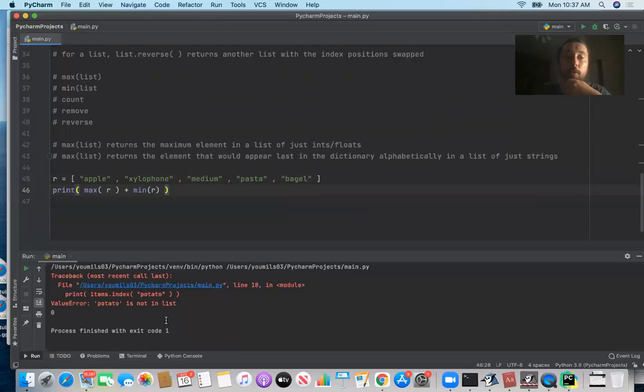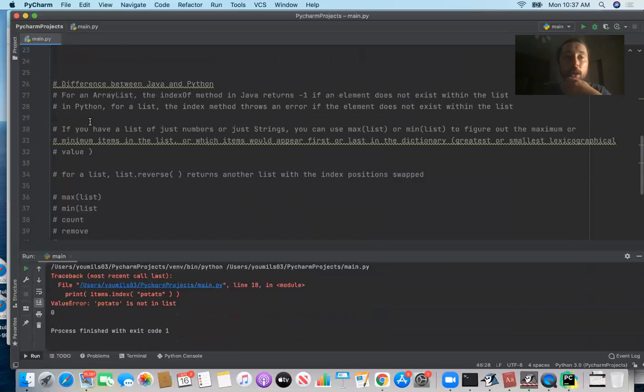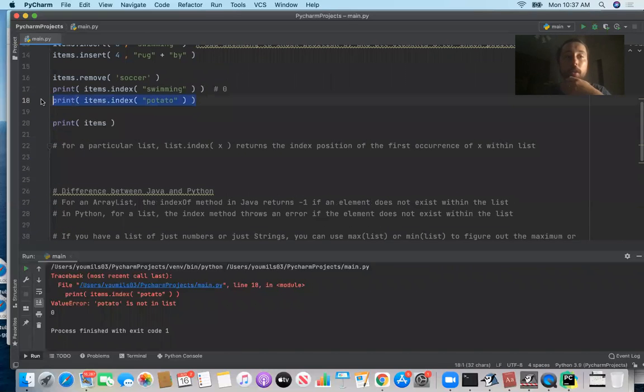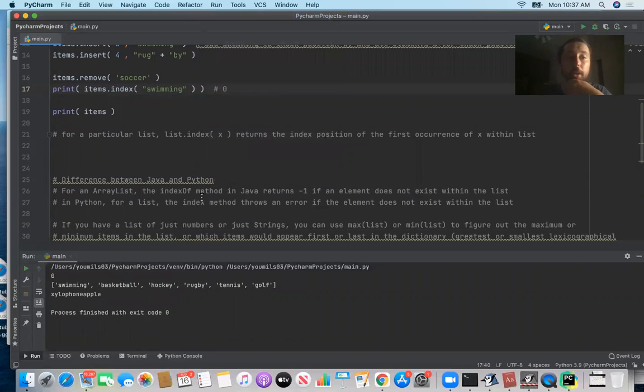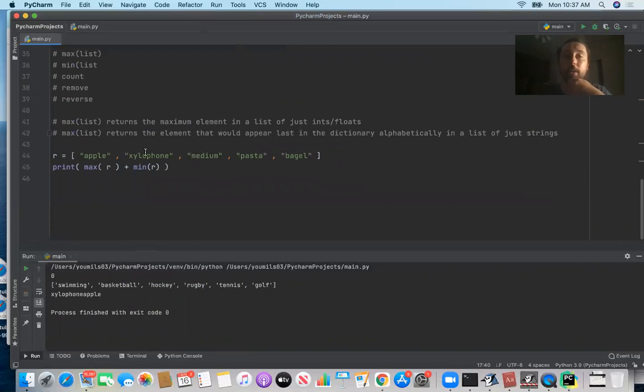So now if you go ahead and run it, we're still going to get the runtime error from when we tried finding the index of potato. So now it's going to go ahead and try to run it. And you get xylophone apple, because it concatenates the last word in the dictionary with the first word in the dictionary.